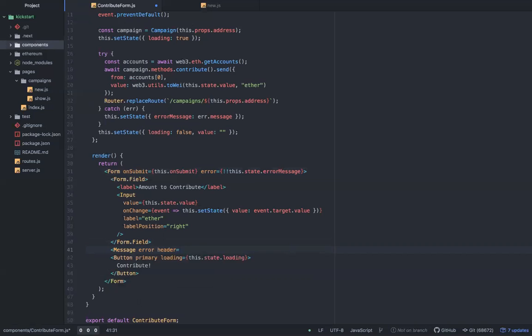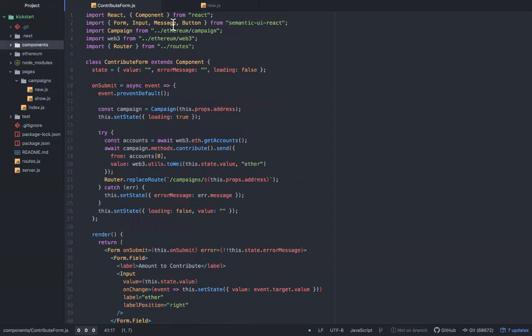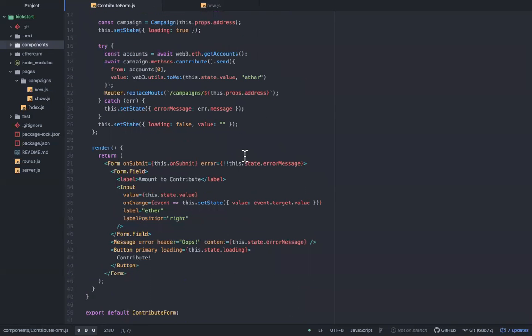Header, the content, which was oops. And I say that a lot, so that's easy. And then the content, oops, kidding. So this.state.errorMessage. And let's save that, there we go. All right, so I want to ensure that I did add my import statement for the message component. Yep, there it is from Semantic UI React, perfect.